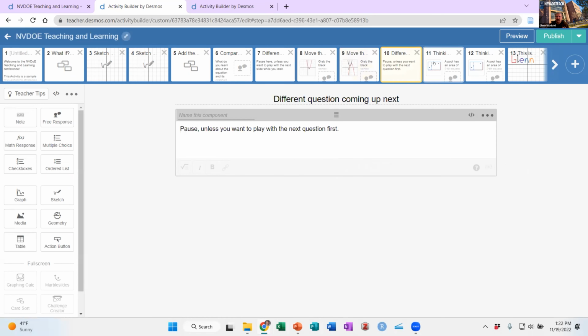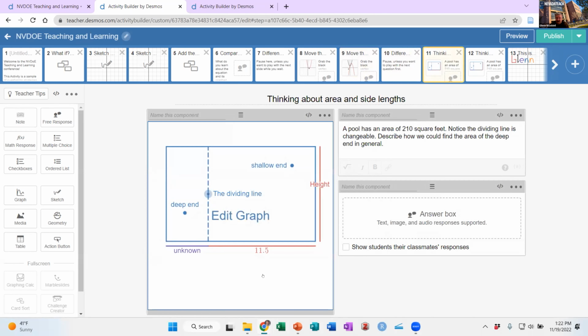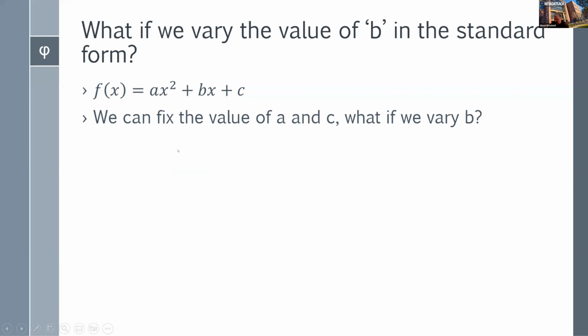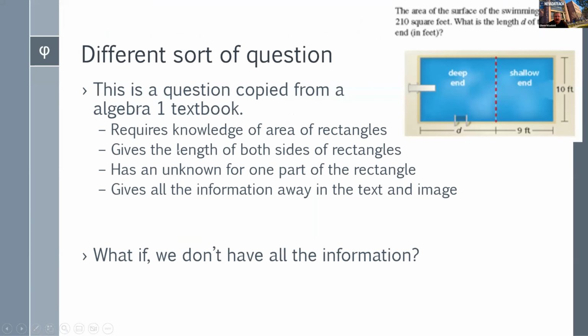And then I have a fairly complex one that I wanted to show that I built off of this really bad question from the textbook. So the area of the surface of the swimming pool is 220 square feet. What's the length B of the deep end in feet? So everything's given to us. And my initial thought was, what if we don't have everything given to us? How could we model that in a much more constructive way?